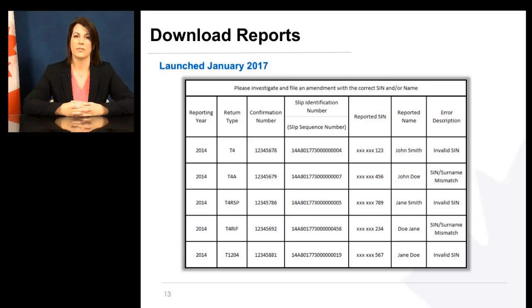If your report contains 3,000 slips or less, it will be available in a single CSV file. If your report contains more than 3,000 slips, it will be presented in a single zip file, which will contain multiple CSV files, each containing a maximum of 3,000 slips. The list of slips you download is current as of the date of download.